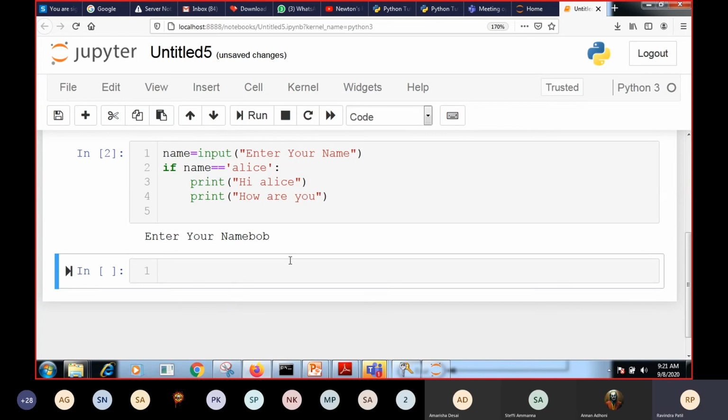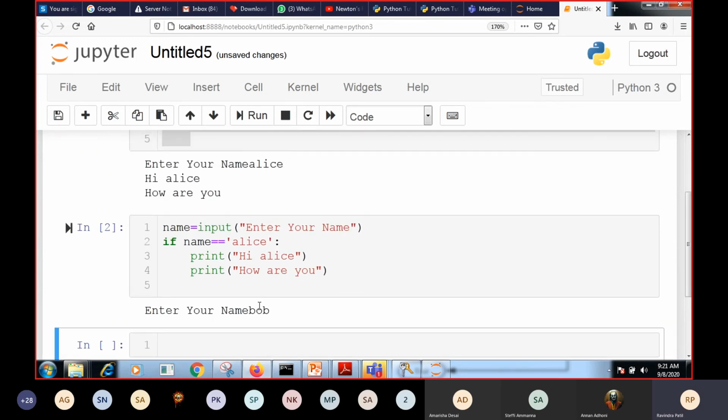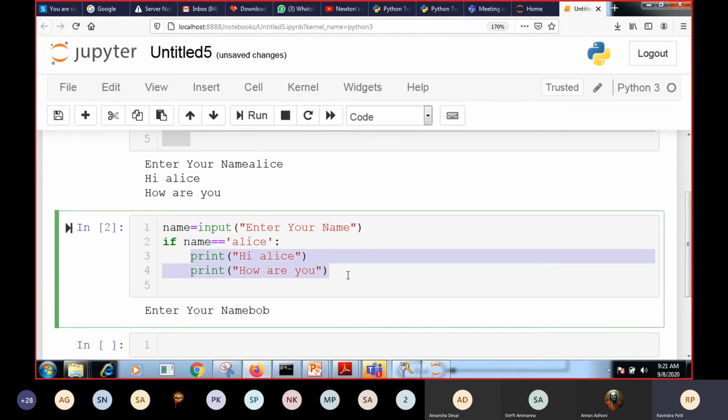Once again, we execute the same piece of code. When I have entered the name as Bob, it is going to check Bob double equal to Alice. This condition results in false. In that case, these two statements are going to be skipped, so this snippet completes here only. Because of that, it has not displayed any messages. So this is the simple example for a simple if.